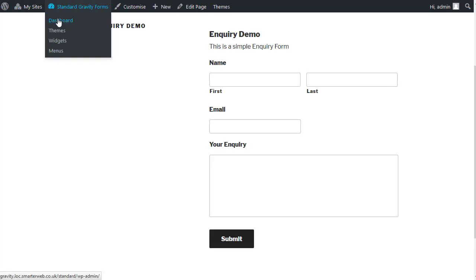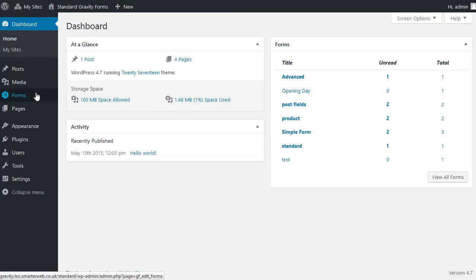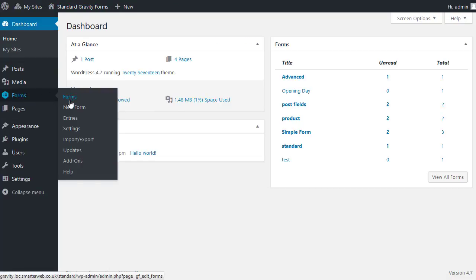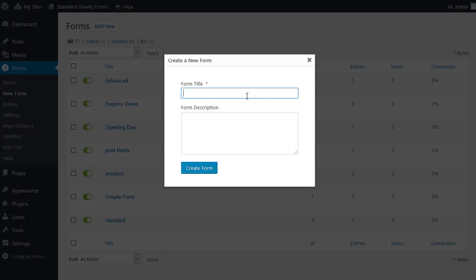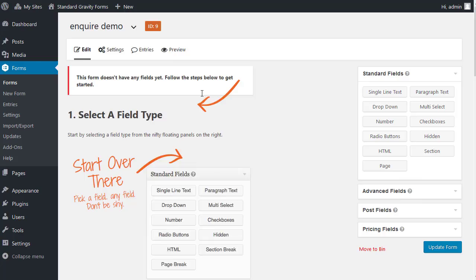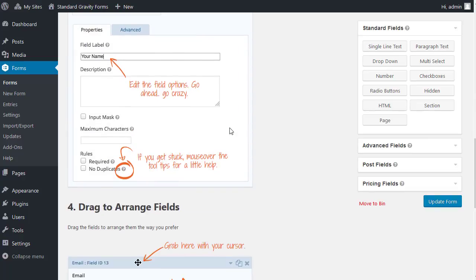So first thing we need to do is to go to our dashboard, and we're going to create a new form, or you can use the Add New button up here. Now remember, your form title can be used on the screen, so you may wish to be careful what you put there. As always, we'll start with a blank slate with all this useful information from Gravity Forms telling us what we can do.